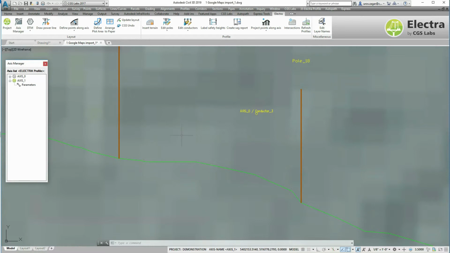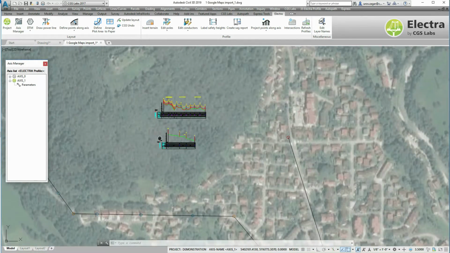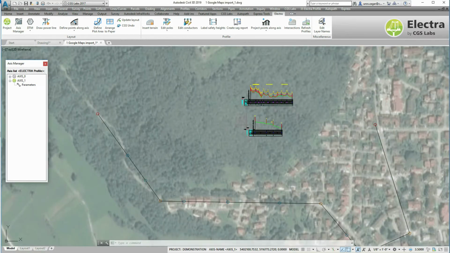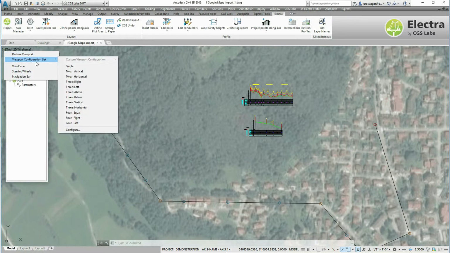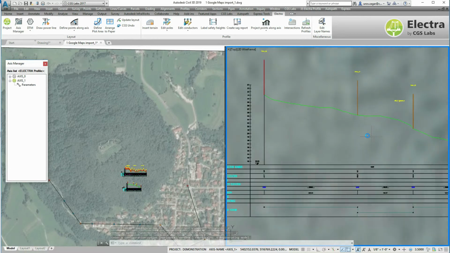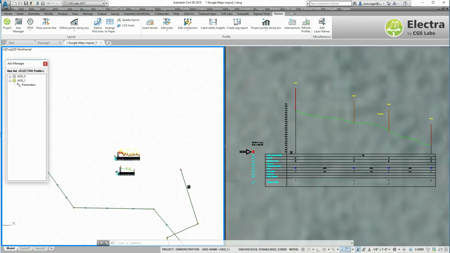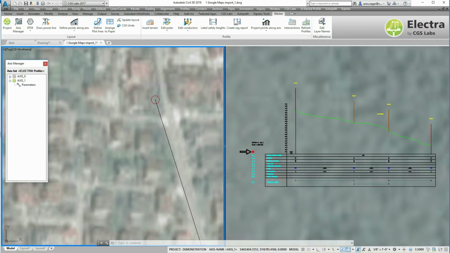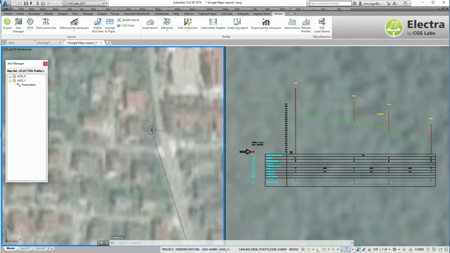Dynamically connected in Electra. So that means that you can simply edit the alignment vertex by moving it, and the profile is automatically refreshed. Let's split back to two vertical viewports. Here I will zoom the profile and I will zoom the layout, and now you will see that once I'm moving the vertices, the profile is dynamically refreshed.